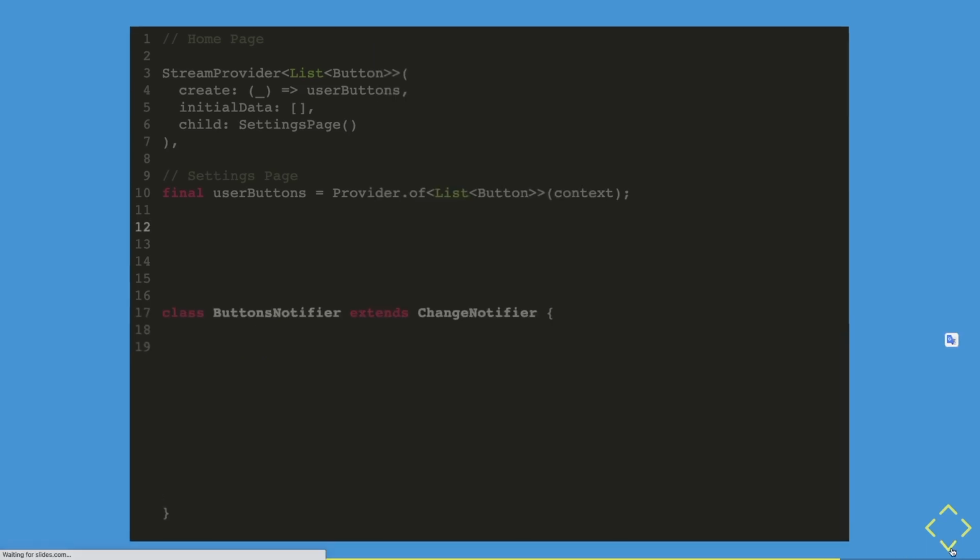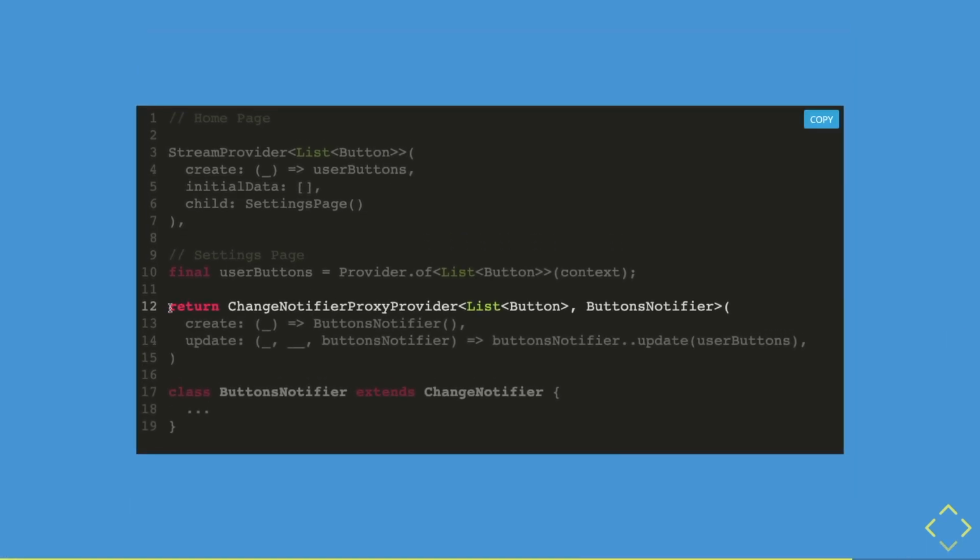So inside the Change Notifier Proxy Provider that we have created over here, it has two data types that are listening. The first one is the external data type that we are listening to initially, which is from the Firestore stream provider. And the second data type that we are listening to inside the Change Notifier Proxy Provider is the buttons notifier that we have created earlier over here.